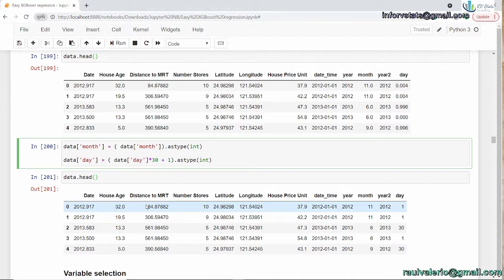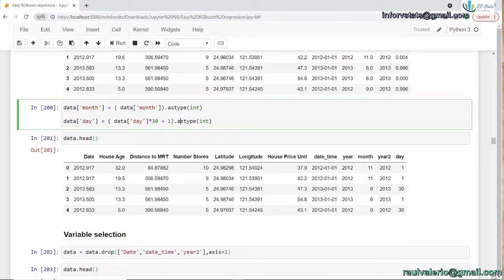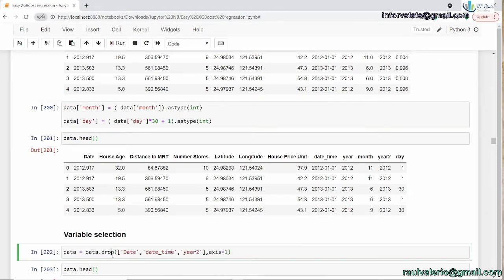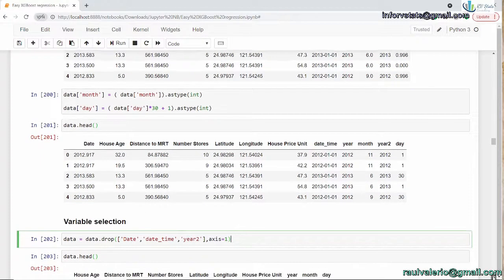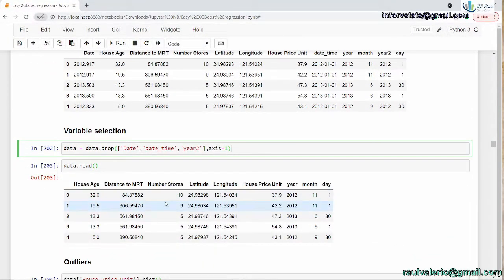Now that we have transformed and created new variables, we're going to eliminate date. I don't need this weird format, and the other variables I told you. And now, variable selection. Using again drop, it is date, time, year 2, drop them please, axis equal 1, and we finally have 1, 2, 3, 4, 5, 6, 7, 8, 9. That means 8 variables for explaining house price unit. And that's what we're going to do.